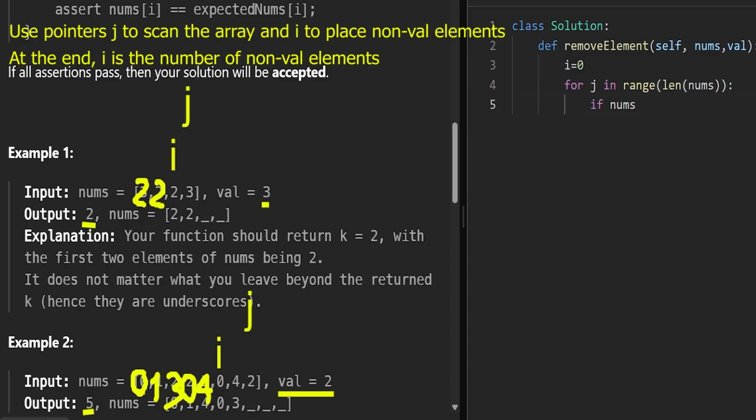If the value at the J position is a non-val element, then we copy that value to the I position and advance I. At the end, when there are no more elements, we return I, the number of non-val elements in the array that we kept in the front. Done, clean, simple and in place.